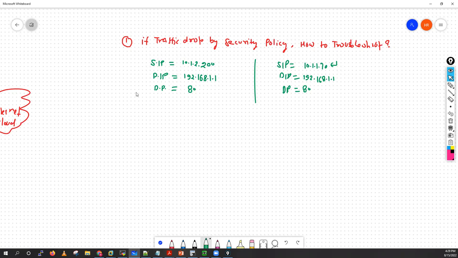So let's see. To troubleshoot these issues, guys, what you have to do? What is your approach for that? What I used to prefer? First thing, I will basically check my routing table. Always, I will check the routing table. I have the routes or not.